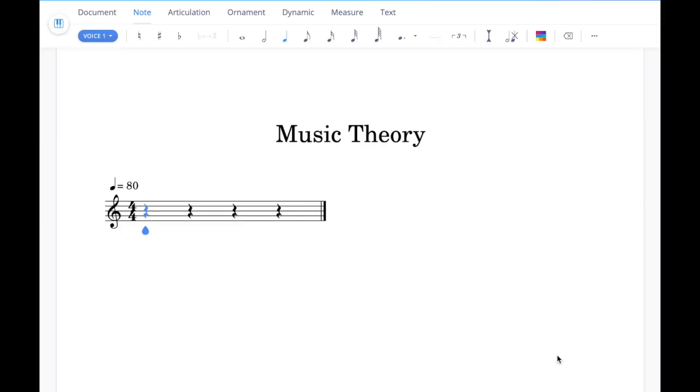So the third example task at grade 3 is to write a short phrase which includes slur, tenuto and staccato notation, and then to also try adding an accent to one of those notes as well. So to first add the notes in, we'll make sure we're in the Note tab. We've selected the note value we want, so let's go for eighth notes here. You can add some in by clicking them in.